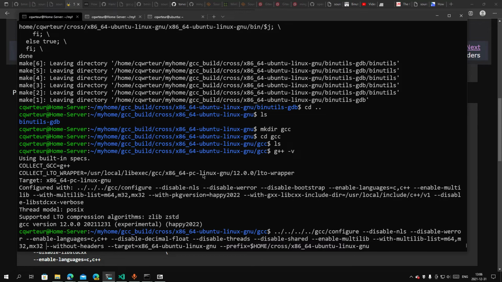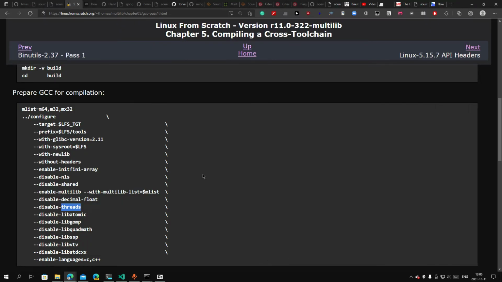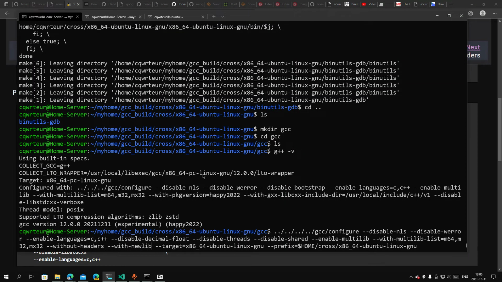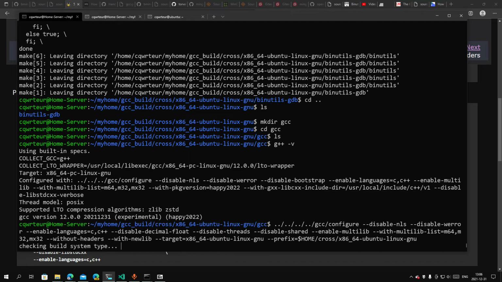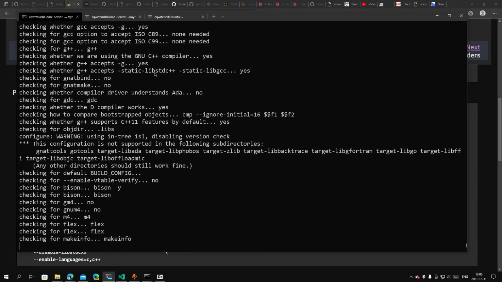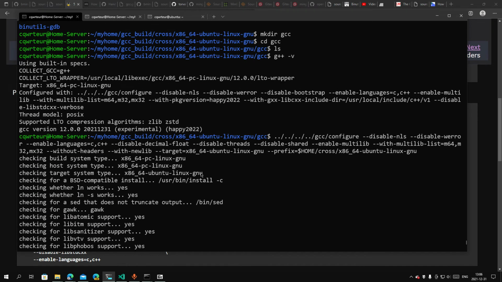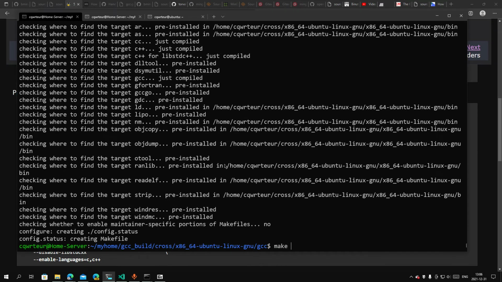Do we put in with newlib here? I just find the with newlib quite best here. It's quite messy here. Anywhere else? Disable, shared, enable float. M86. It should work. Okay, so now what we're going to do is compile our target libgcc here.